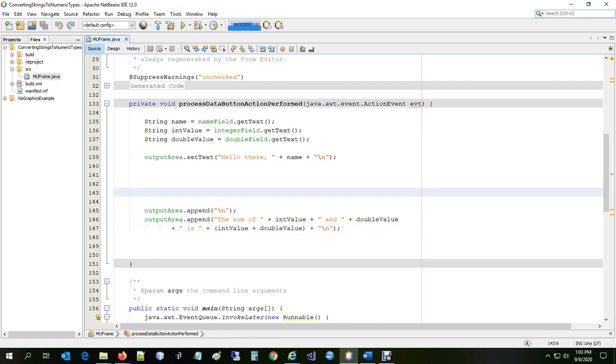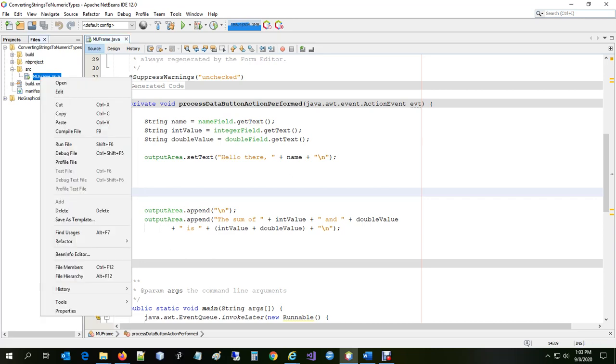So whatever we type in, when we click the button, we'll retrieve those values. It'll say hello there, so and so. The sum of whatever the integer and whatever the double would be is, and then we're going to print the sum. Well, that's our attempt. We'll see what happens if I run this.